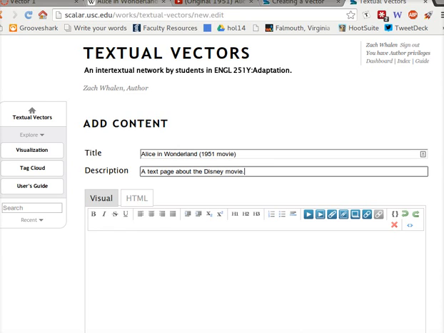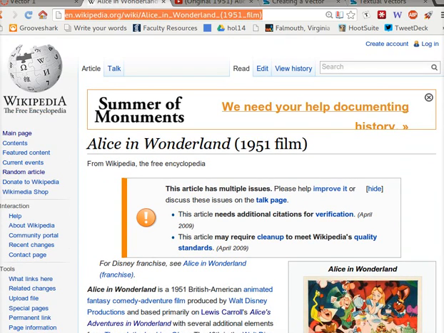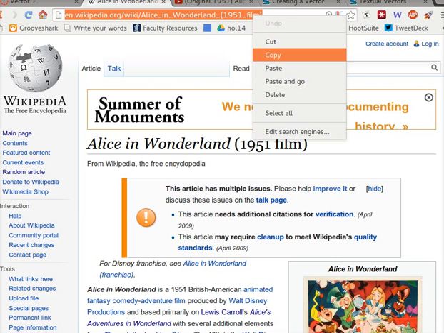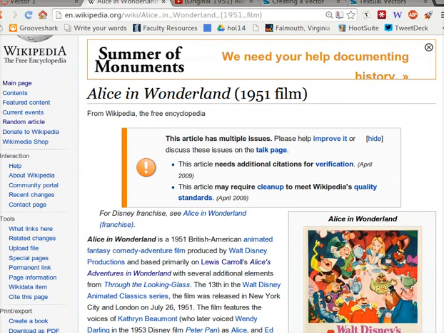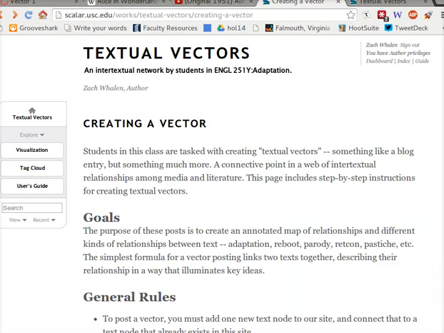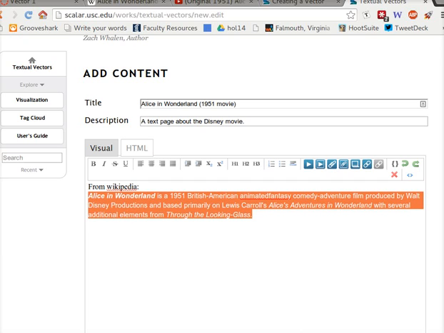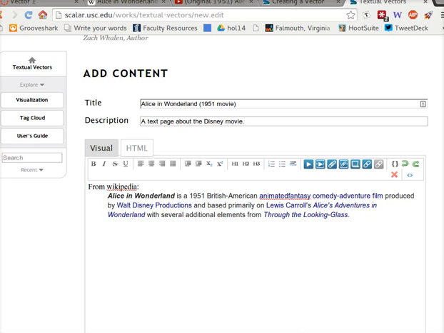And here I already have up the Wikipedia page for this, and since this is a good resource for just information, I'm going to go ahead and just copy that. Actually, I'm going to go ahead and just copy the first sentence from here. Go back to my page and just paste this in. I'm going to say from Wikipedia, just to make sure that I'm acknowledging the source. Paste that in and indent that so it looks like a quote.